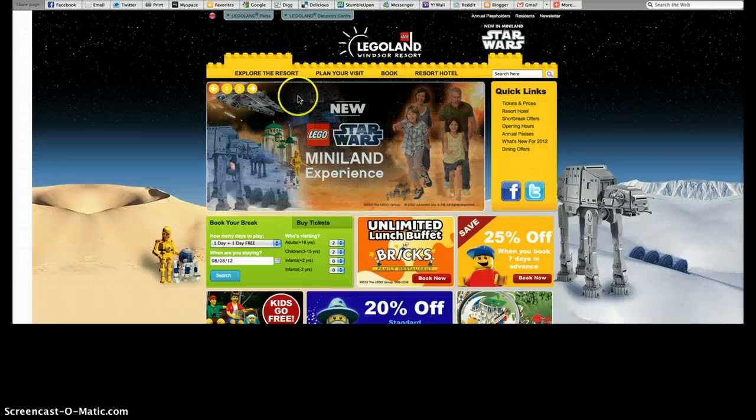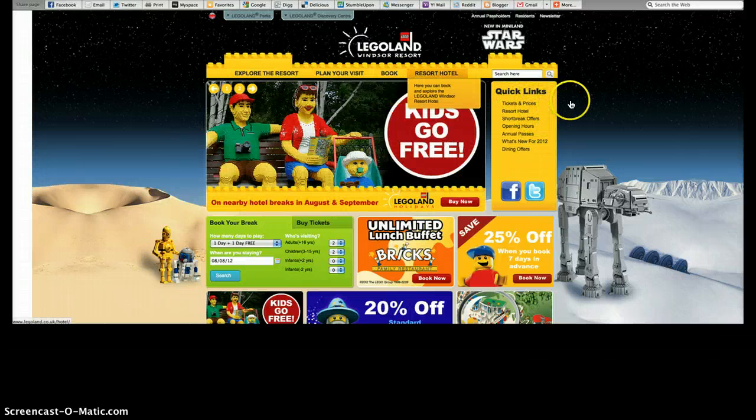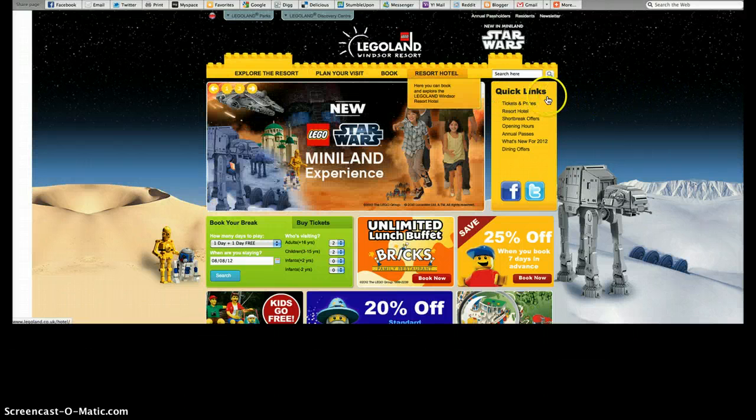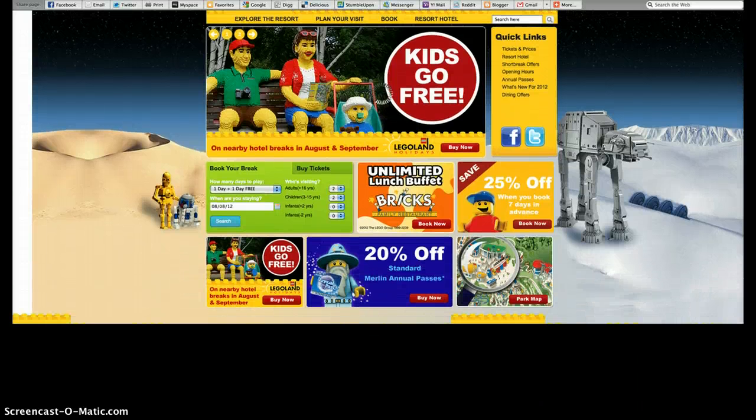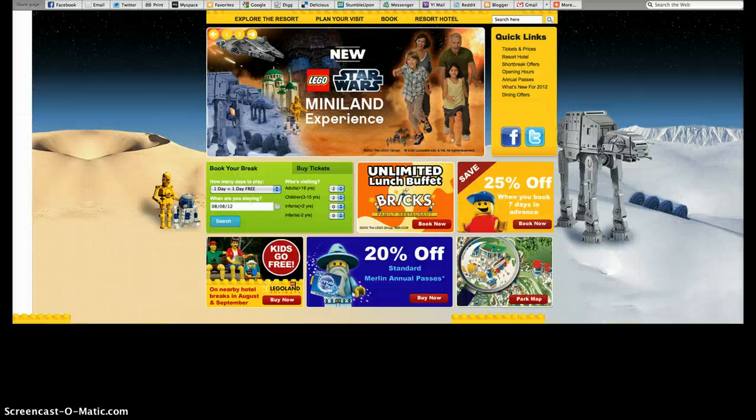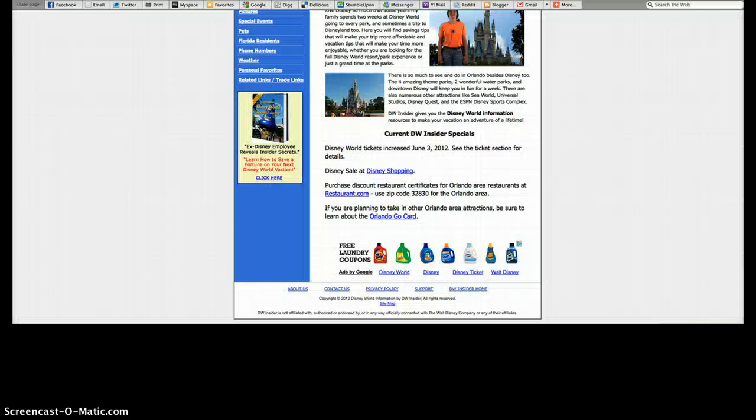And look at the nav bar. When you come across your navigation choices, this little drop-down gives you an explanation. So that's different. Also you have your search bar, and the design of the nav bar is incorporated into the theme of the park. And so that's really different from this one.